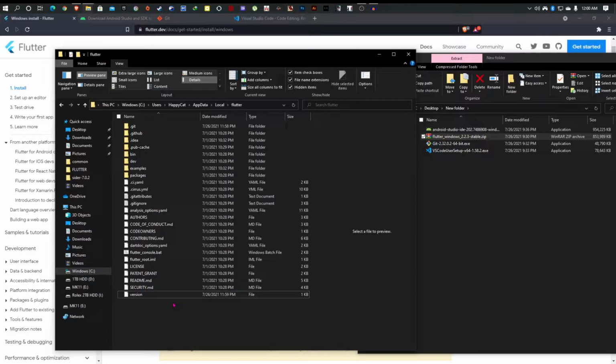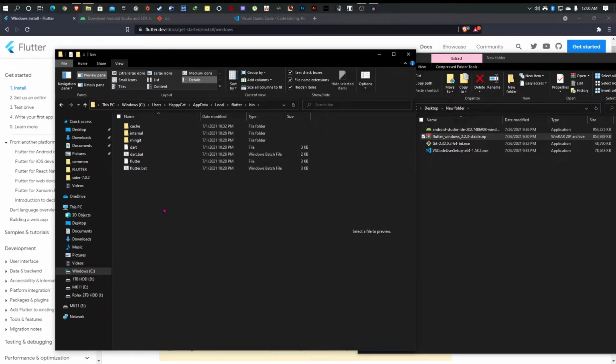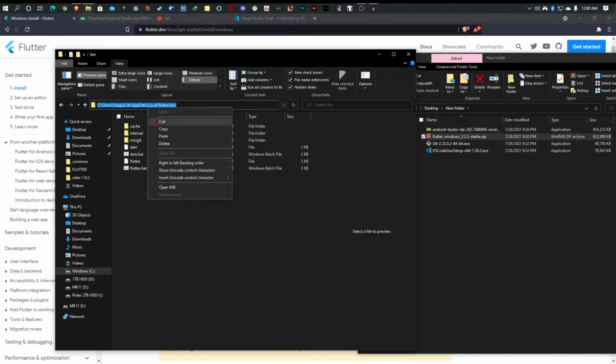And the way we would simply do that is, since we are already here, okay, so remember drive C, users, your name, app data, local, okay, Flutter. So inside Flutter, we want to open up the bin folder. So just open this up. You don't do anything here. Okay, now go to the address bar on top here, click in there, and then copy that. So Control C, or you could also right click and just hit copy. Okay, hope you've got that.